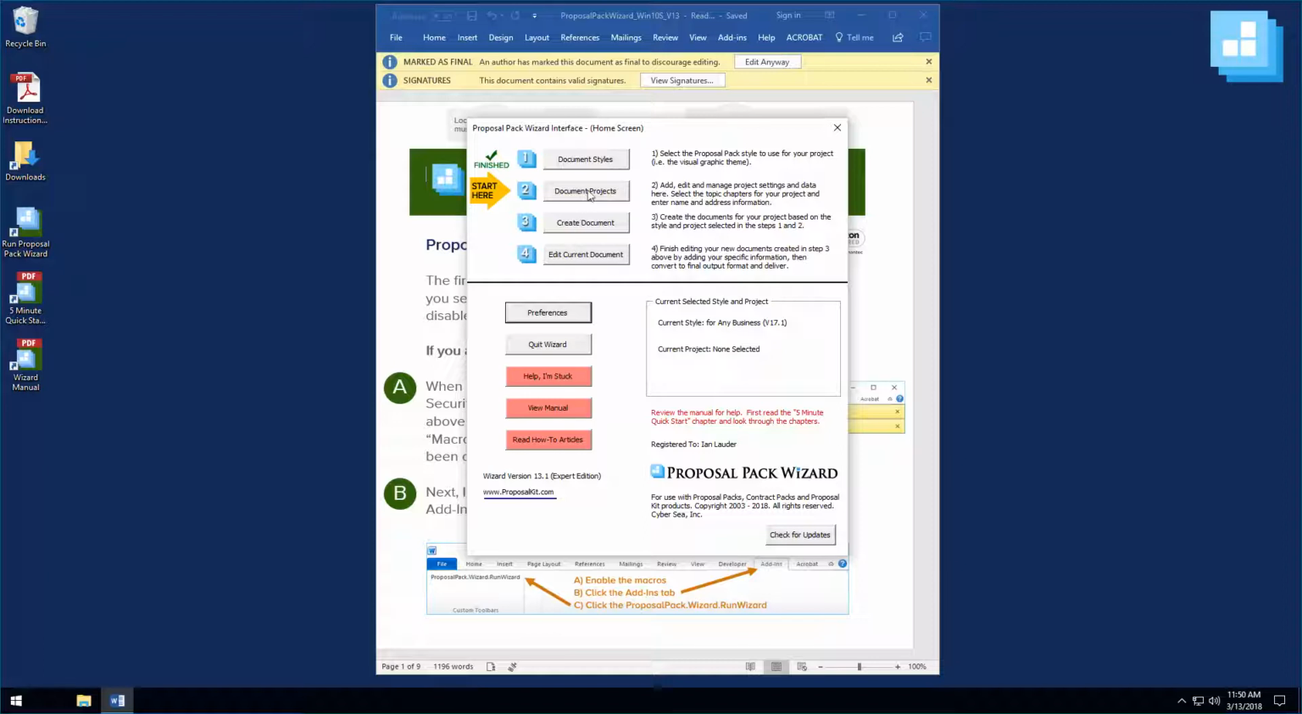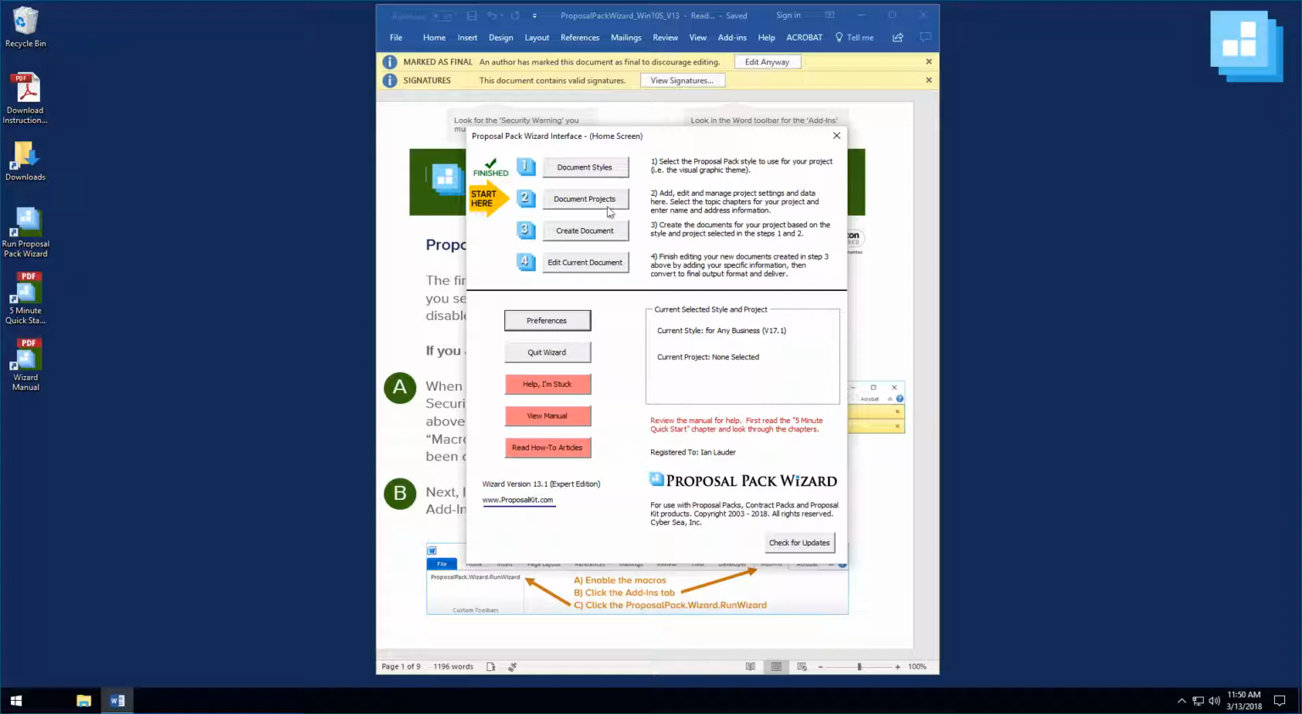From here, just follow the usual instructions to create projects, change your document styles, and so on. All the other videos from now on describing the different parts of the Wizard software and packages will all apply.